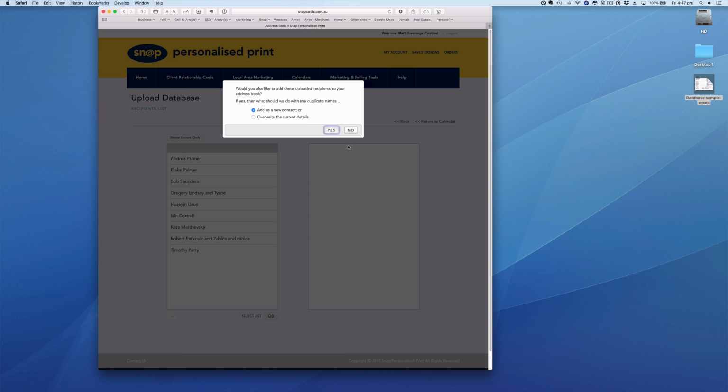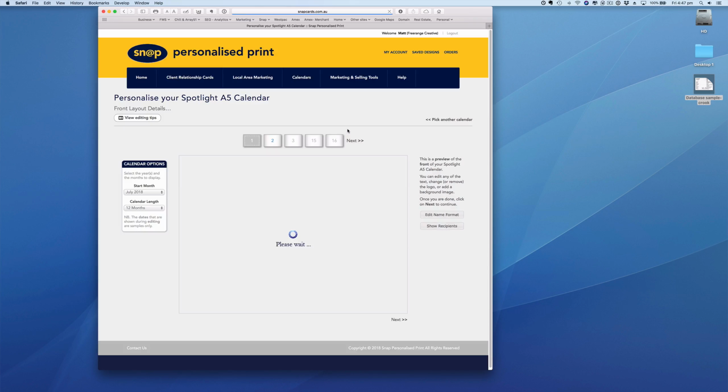So it will ask you here if you want to add these to your address book or overwrite them if they already exist. In this case, I'm going to say no.